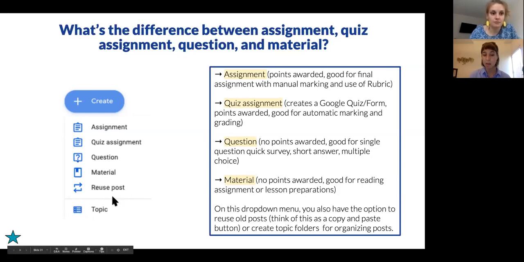Topics we're going to talk about a bit more when we get to chunking, but this topic folder is so helpful in creating folders for organizing all of your assignments, quiz assignments, questions, and materials. So if you remember, I said these ones are going to have some more organizational capabilities. This topic button is how you organize those materials.